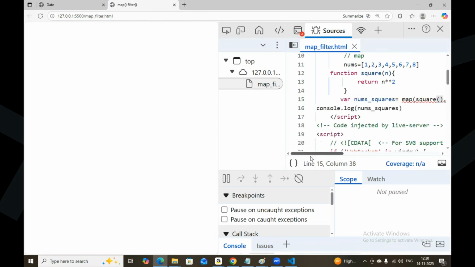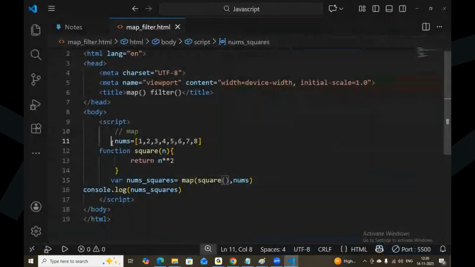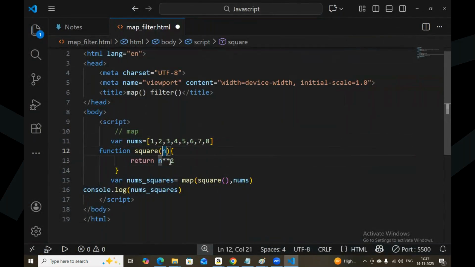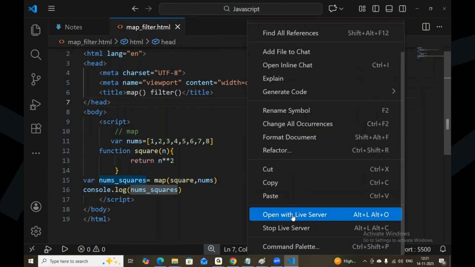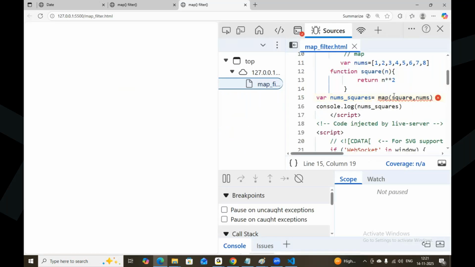What happened with this? I'm talking about the first line. Nums, you're storing array values, sir. That is var, not a big issue. Still we have the issue: map is not a function.